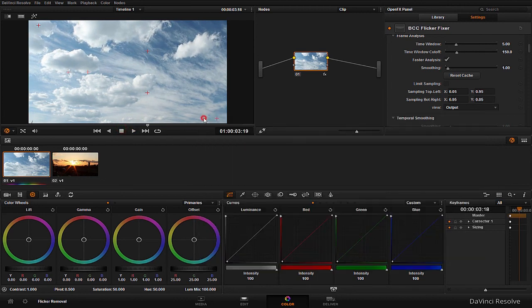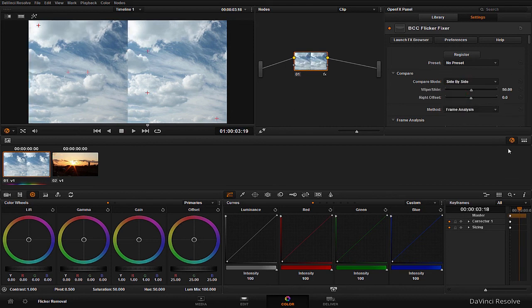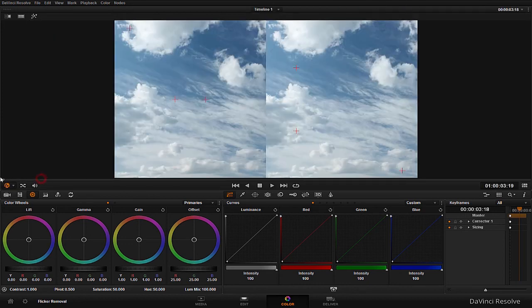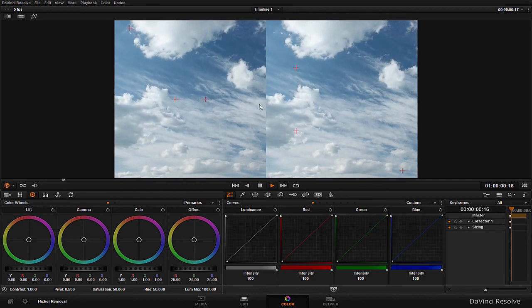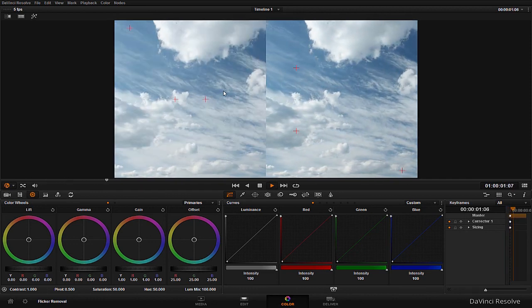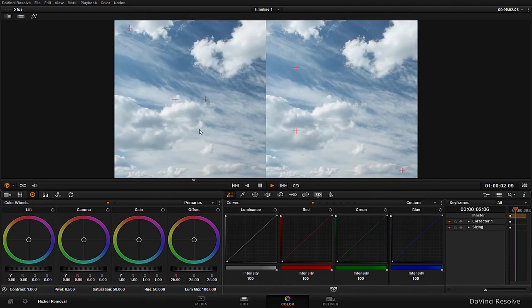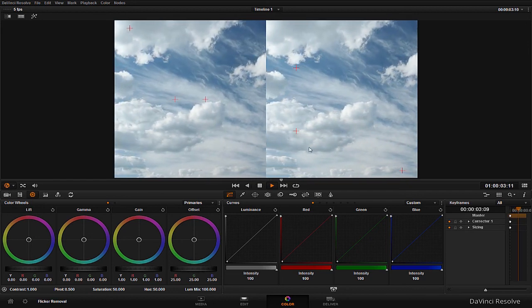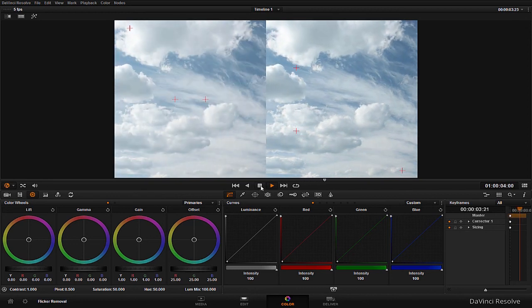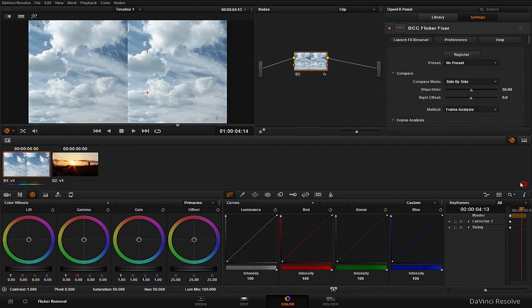To get a better look at this, you can use the built-in compare mode, which is at the top of the filter here. So if I'm looking at it side by side, to get a better view, and play this back, again, even though it's not playing back real time, you can tell that the left side, which is unfiltered, is flickering a lot more than the right side, which appears very stable compared to the unfiltered clip. So this is another way you can check to make sure the Flicker Fixer is doing what you need it to do.